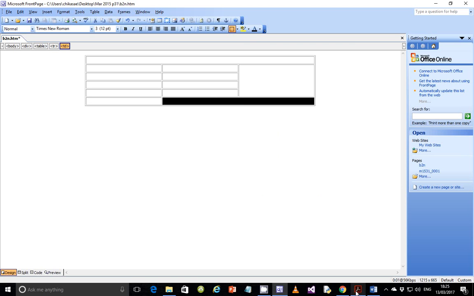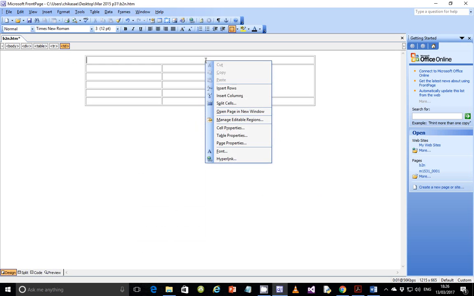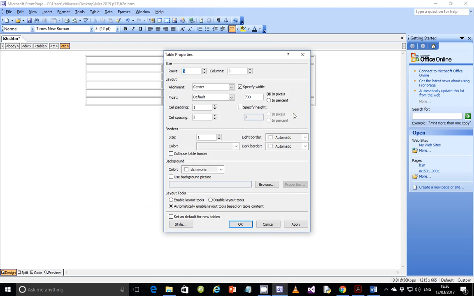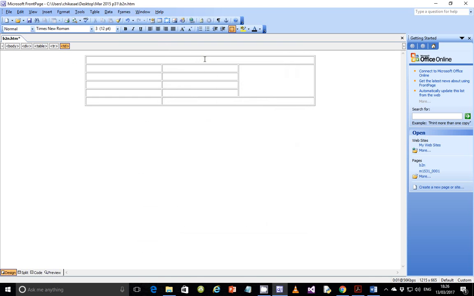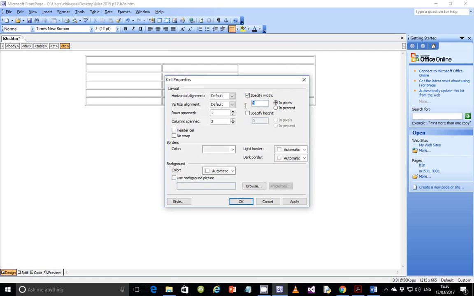The next thing we're going to do is assign the dimensions to this table. First of all, set the properties for cell A. So cell A is this one. We're told it's supposed to be 700. So go to cell property, not table property, because you are modifying the individual cell. Specify the width as 700 in pixels and the height as 150. So say okay.